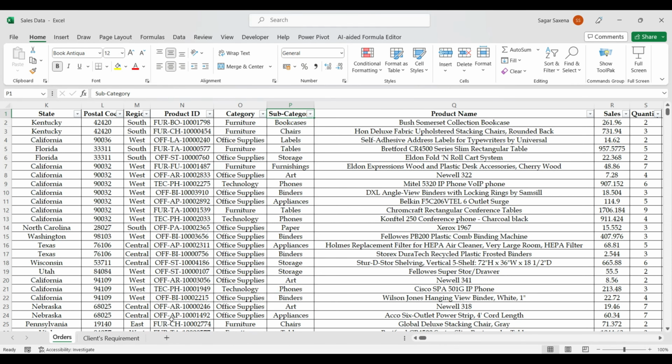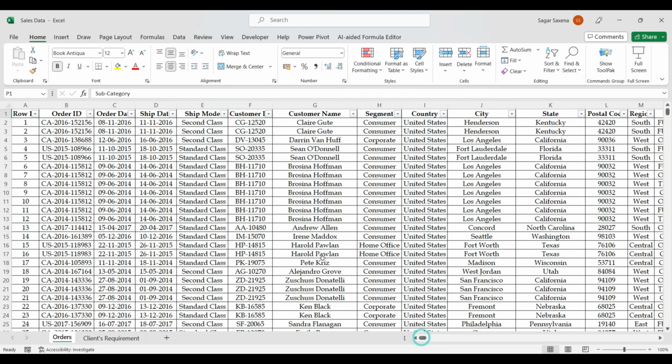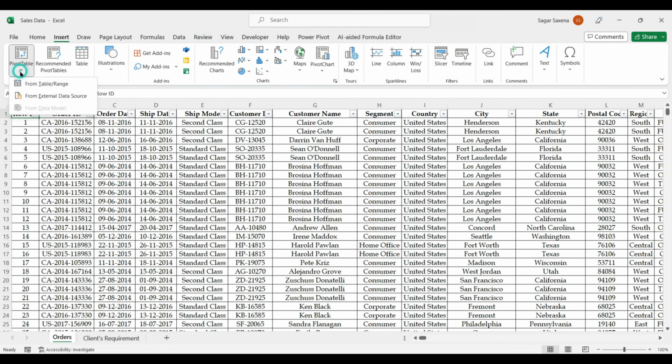So how can we do that? We can do that by using a pivot table. You might say, sir, if I am going to do that, it will take me the whole day. No, it will not take a whole day. It will just take 15 to 20 minutes if you learn that particular trick. Okay, so let's start. First we have to create a pivot table. Put your cursor anywhere in the data, go to Insert, click on Pivot Table, and click here on From Table/Range.